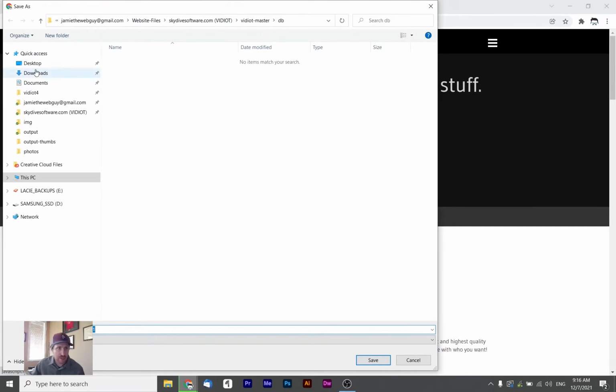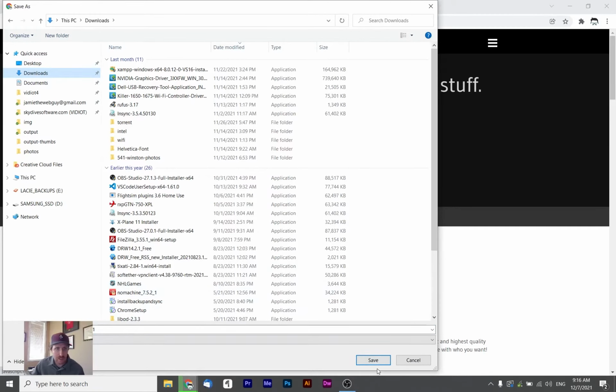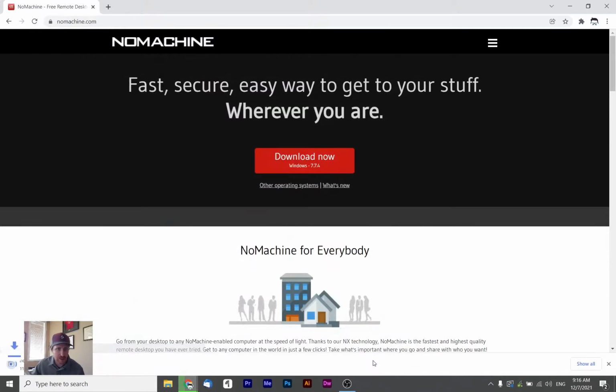And I'm going to put it into my downloads folder here. And I'm going to click save. NoMachine 7.4.1. It's a fairly large file. 34 megabytes. Actually not that big. There we go. It's downloaded. And then we're going to start to install it here.